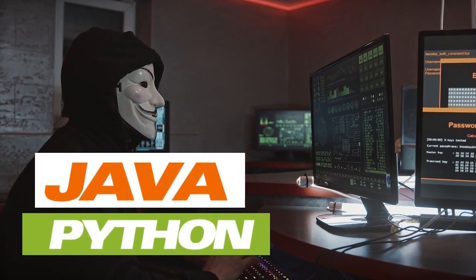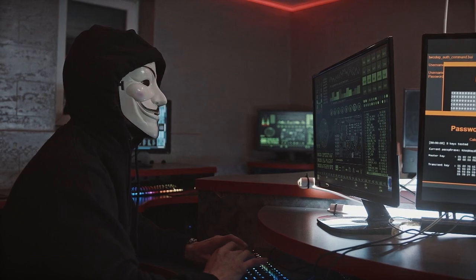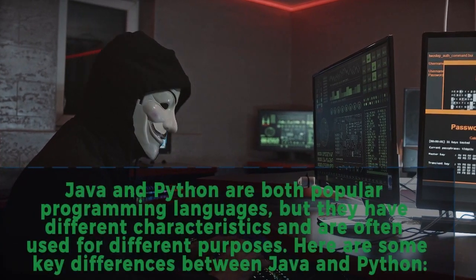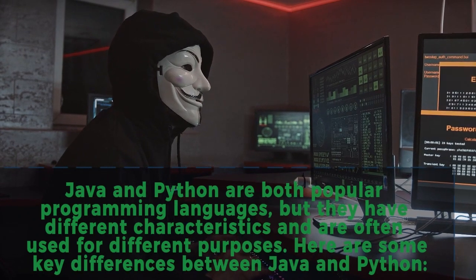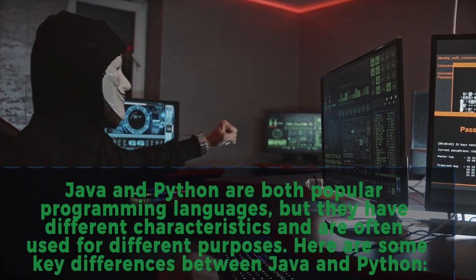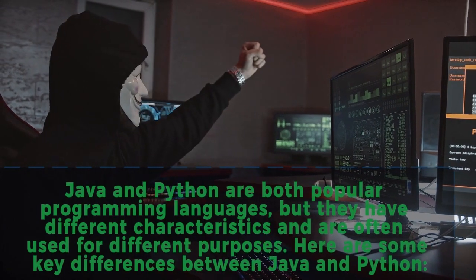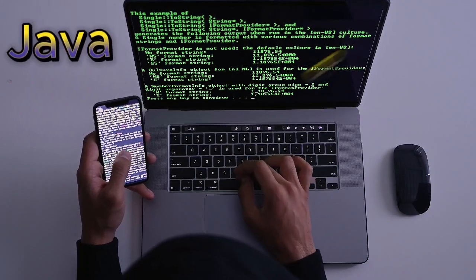Today's topic is the main difference between the Java and Python programming languages. Java and Python are both popular programming languages, but they have different characteristics and are often used for different purposes. Here are some key differences between Java and Python. Java versus Python.